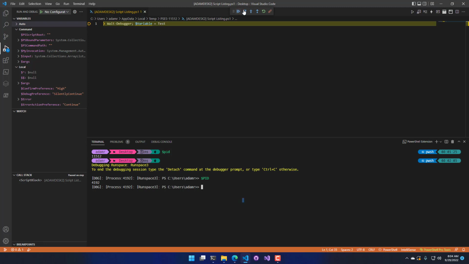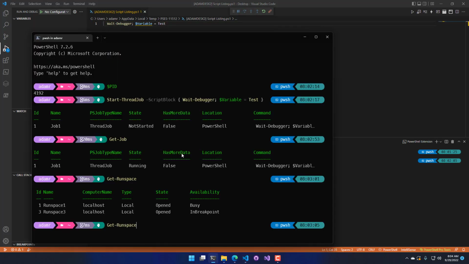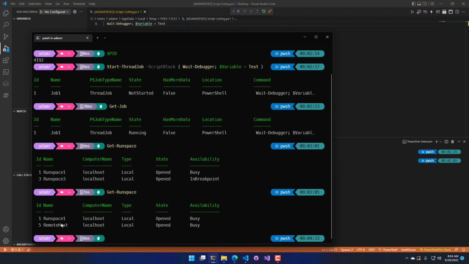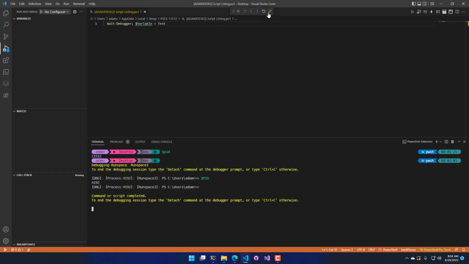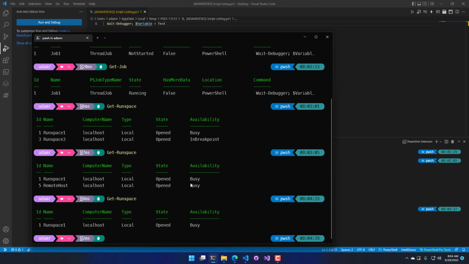So what we could do is step through this code. We could also click continue, just continue running it. At that point, if we go back here and call Get-Runspace, let's detach here, actually. You'll see that we're down to one runspace because the thread job has finished and we're no longer attached to that process.